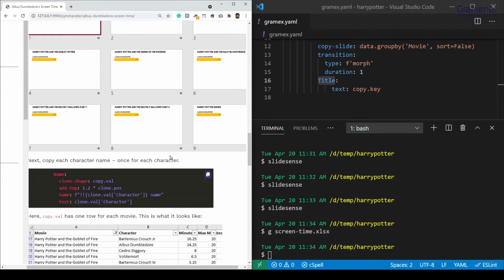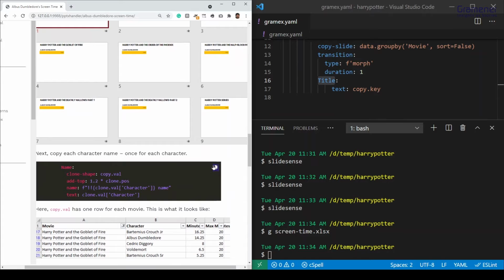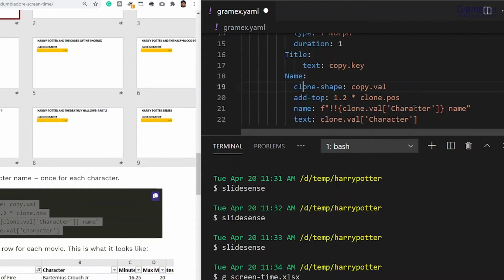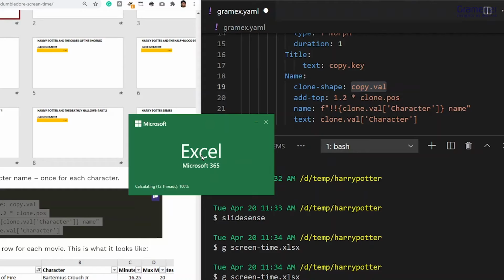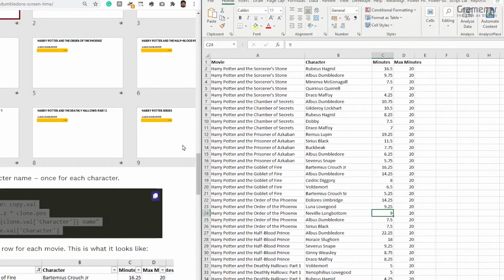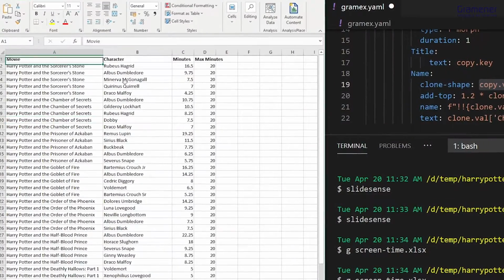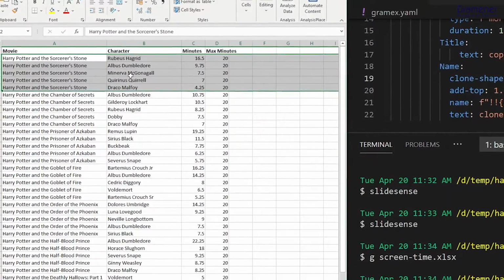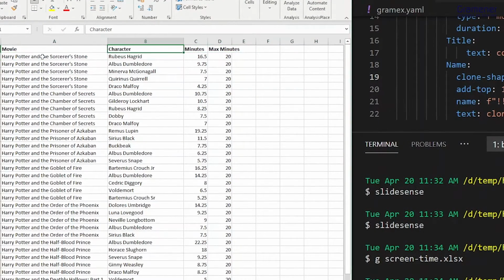Now let's create one bar per character. The way we're going to do that is by taking the shape called name and cloning it once for each of the copied values. Now, what do we mean by copied values? Well, we are grouping by the movie name, if you remember. So when we group by the movie name, this chunk becomes the copied value. The key becomes the name of the movie, and everything other than that, this block, becomes a copied value. Similarly, for the next movie, this block becomes a copied value.